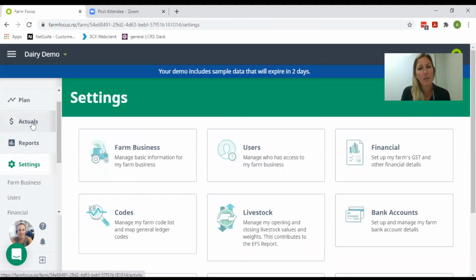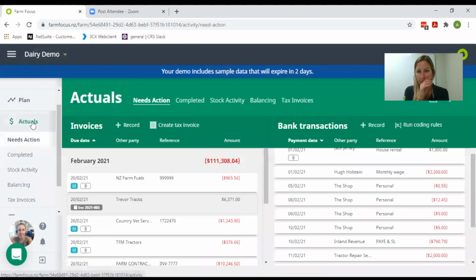We'll jump in and have a look at our actuals now. So with our actuals and looking after transactions, we will work a wee bit differently to how we did in rural. So we'll go through that now.